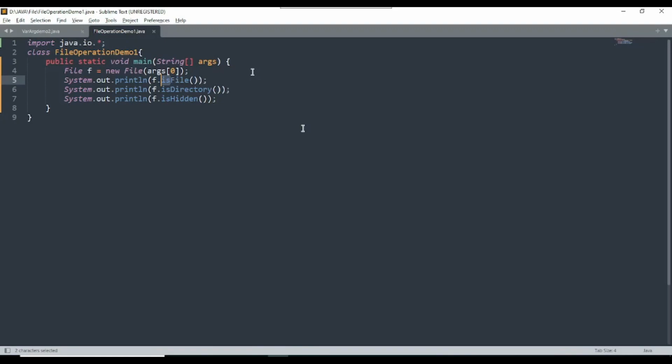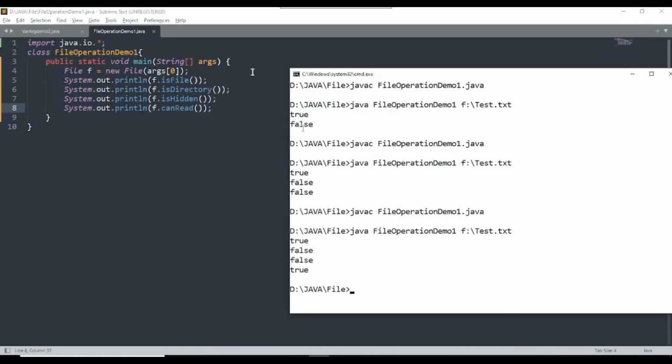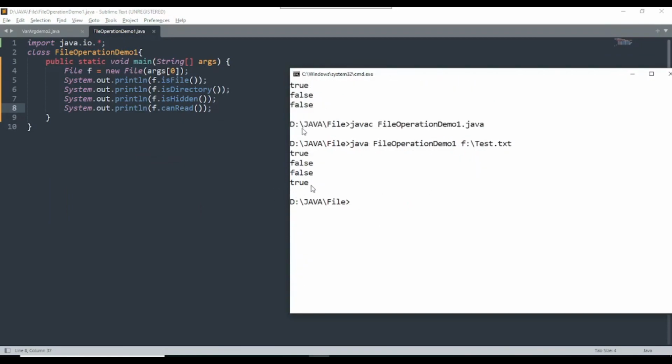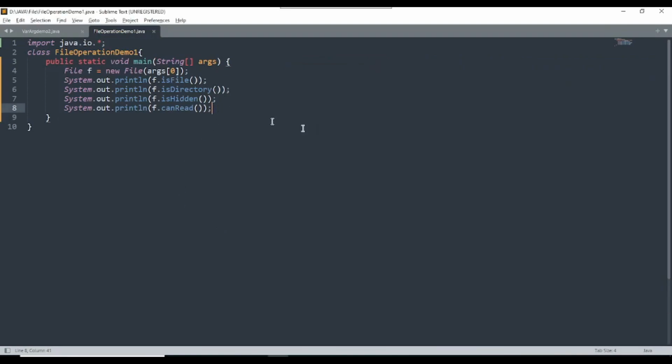It returns a boolean value. Is it a file or not? Is it a directory or not? Is the file hidden or not? There is another method named canRead. Saving the file, I am compiling the file, I am running the file. See over here, we are getting true. So this test.txt is a readable file. So canRead is the method to check whether the file can be read or not.